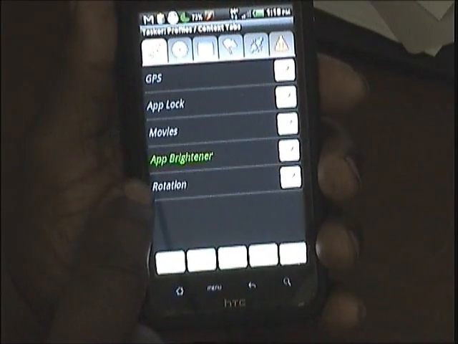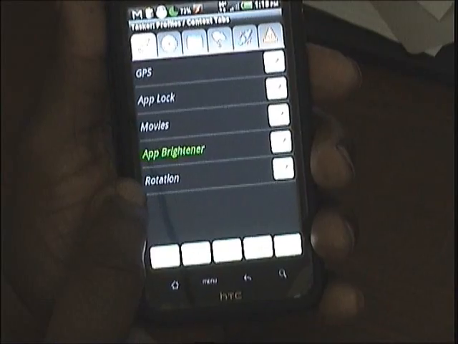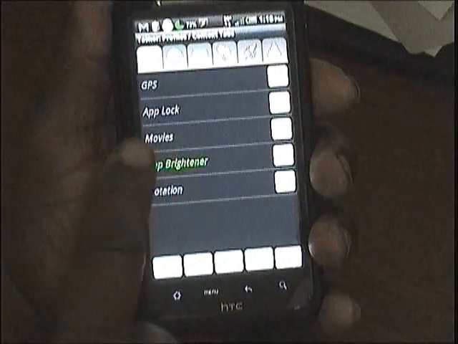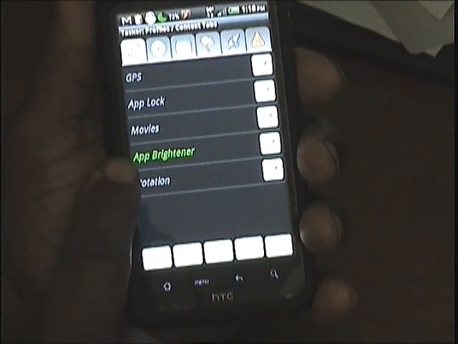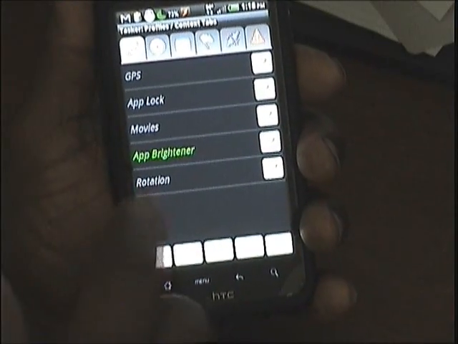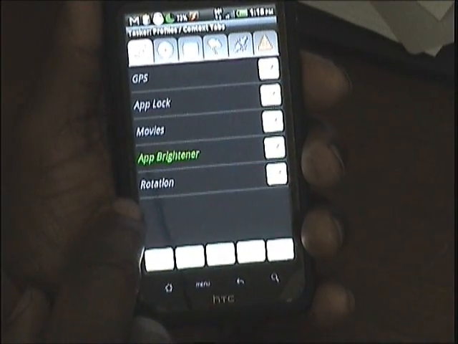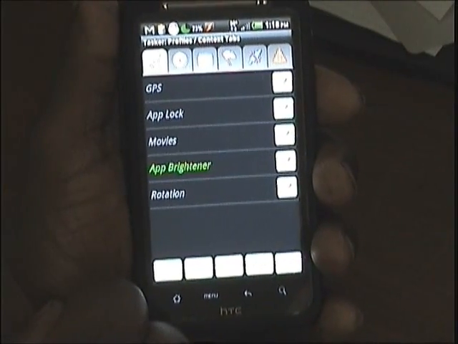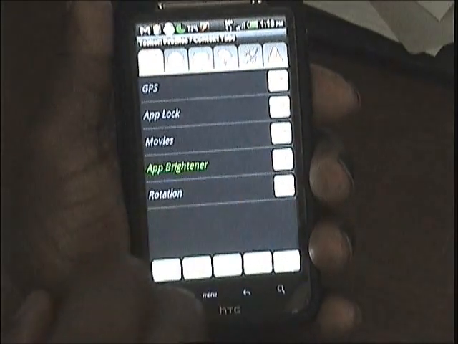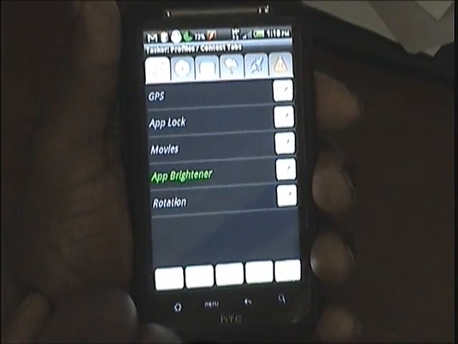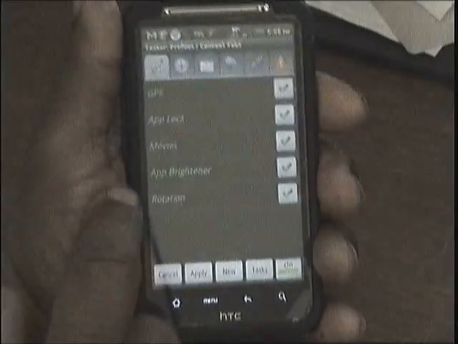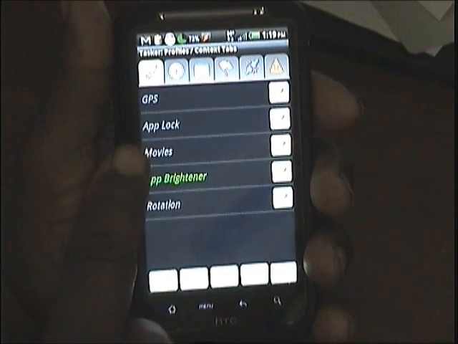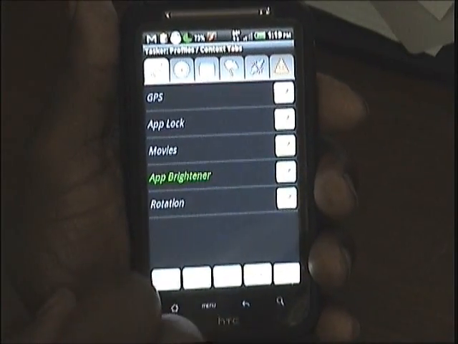As you can see here, I have 5 profiles of many I have on here, like GPS, app lock, a profile setup for movies, app brightener, which is the brightness of the screen, and rotation, that's for programs that require you to turn your phone sideways, and it automatically does it for you without having to go into settings and activate rotation. Okay, and app lock is a program which you can create, which would eliminate you from downloading the app lock from the market.